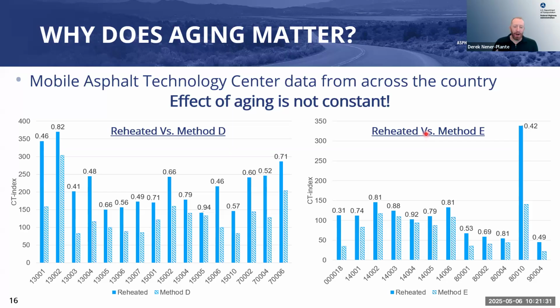And what you can see, by sample, is that we have plotted the average CT index in a reheated condition and the aged condition in the bar charts. The number on top of them is the ratio of the aged condition over the reheated condition. So you're going to see a reduction. In this case, for the first bar, this is 46, so it's more than a half reduction from reheated.